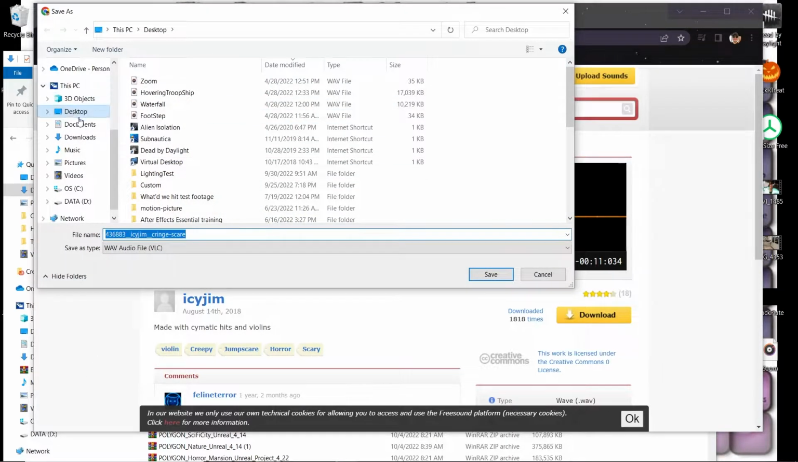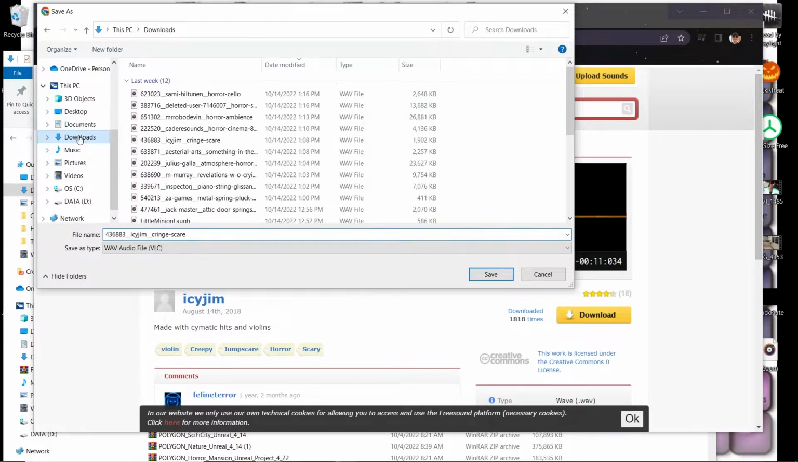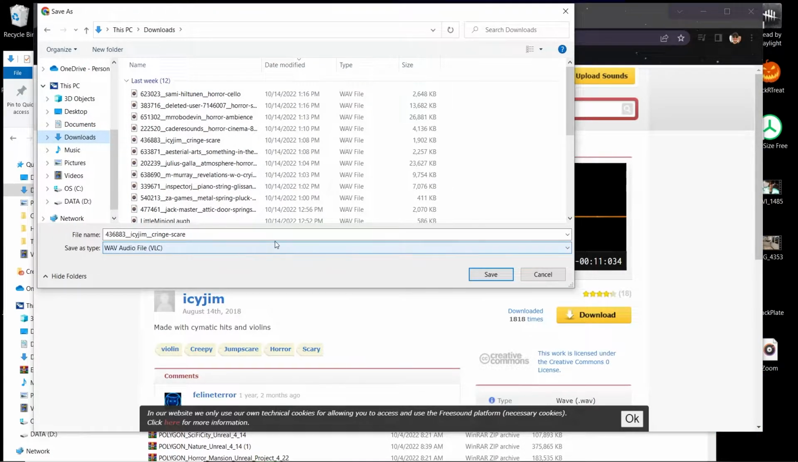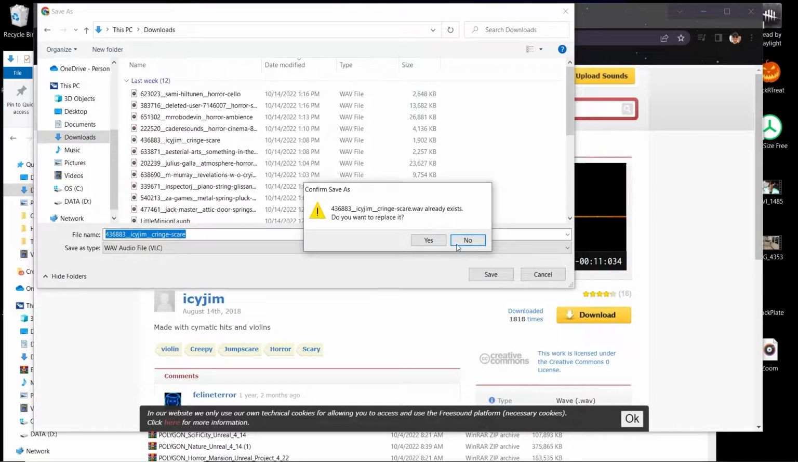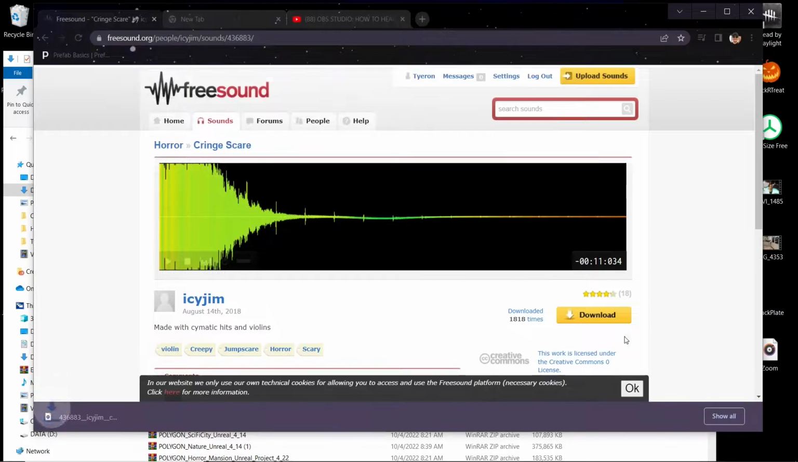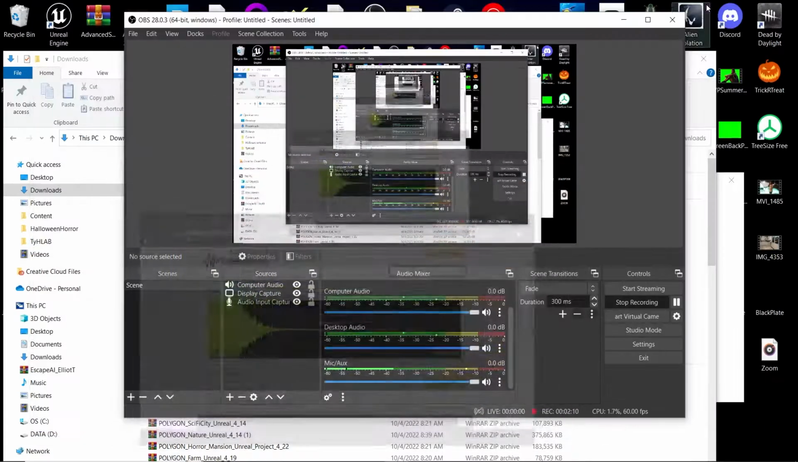I'm going to have this go to my downloads folder. There we go. I've got a bunch of stuff there. Right now it's set up as VLC. That's what's going to play it on my desktop. That's not what's going to play it in Unreal Engine. Let's go ahead and save that. I've already got it in there. Do you want to replace it? Sure, why not? It's fine. This is just what I want to show you guys how to move some things around.